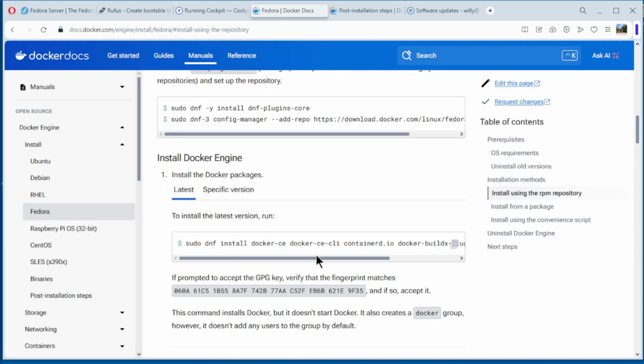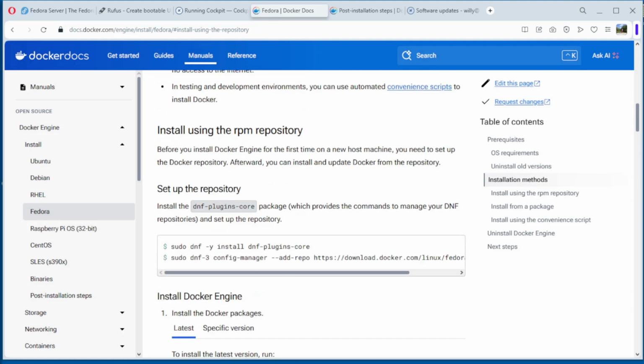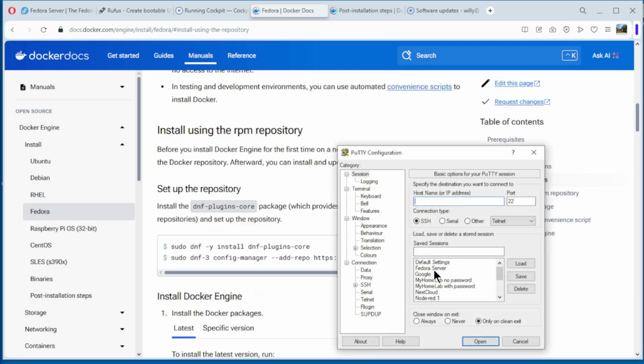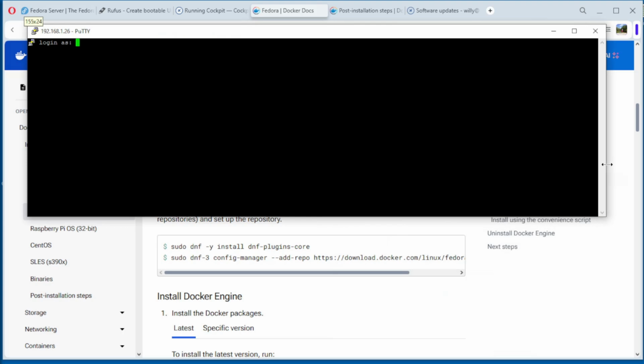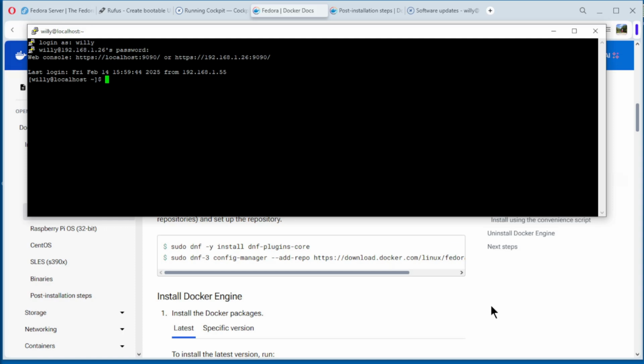This and this. First we open PuTTY, Fedora Server, we load it, you see here 192.168.1.26, port 22. That's the IP address from our server from the last video. Open it, we have PuTTY, make the window bigger, and we log in. Username and password. Enter and we are logged in.